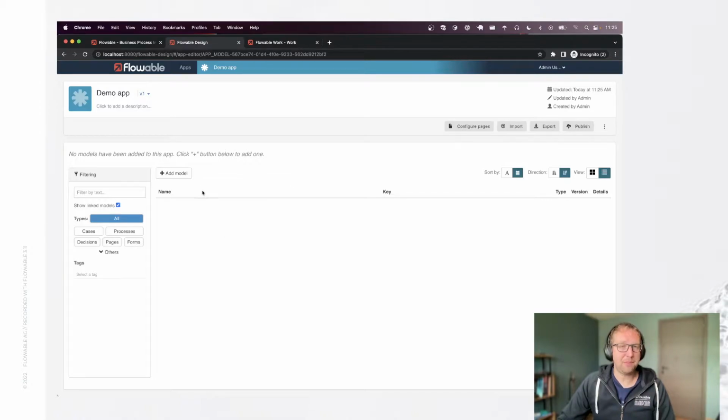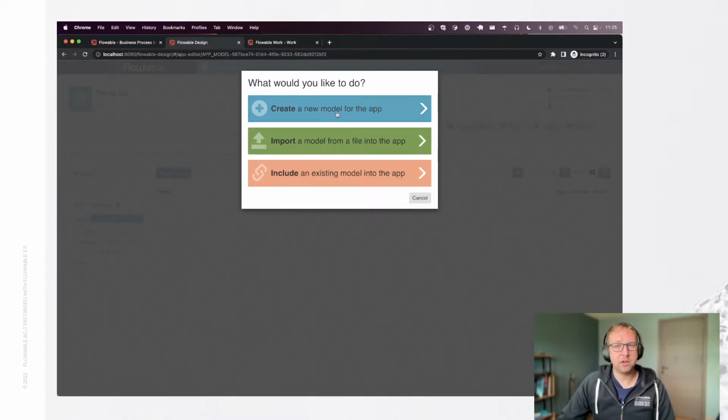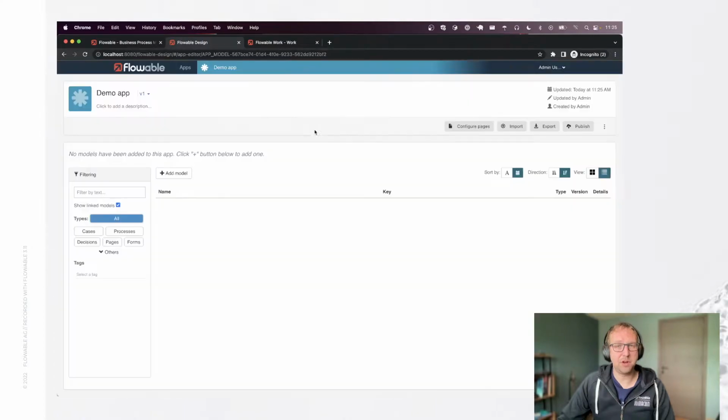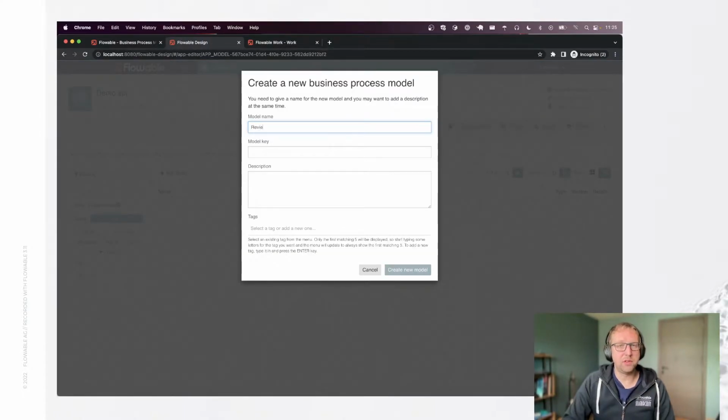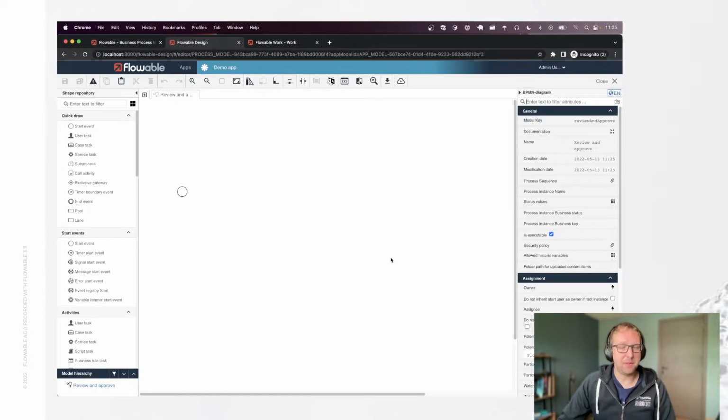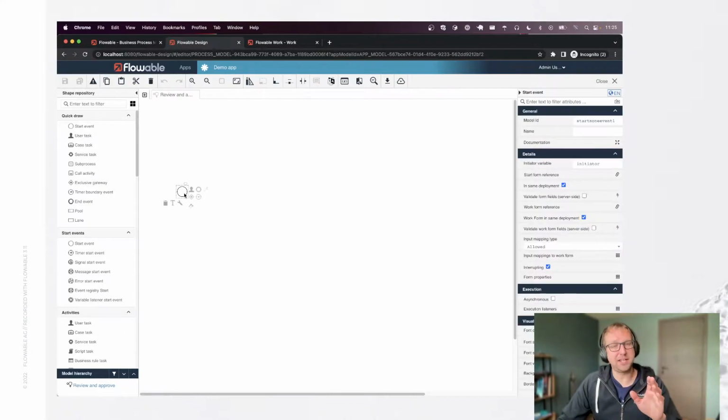So once we have the app, I'm going to create a new model for the app, select process here, and I'm going to call this one the review and approve process. Same thing here, automatically a unique key was generated based on the human readable name. This opens up the BPMN editor with a blank canvas with the start event. The start event is basically where the execution starts once you start a new instance from this model, and will flow through the rest of the steps of your BPMN process.